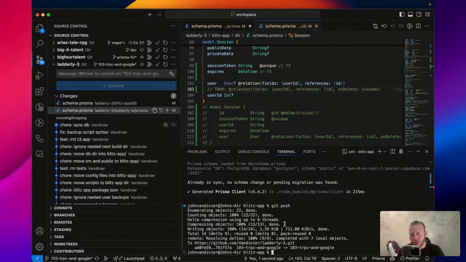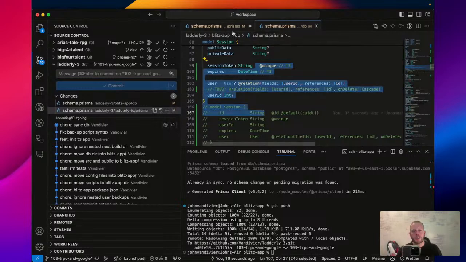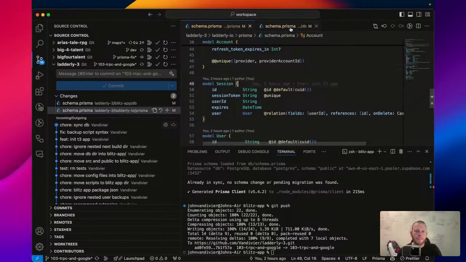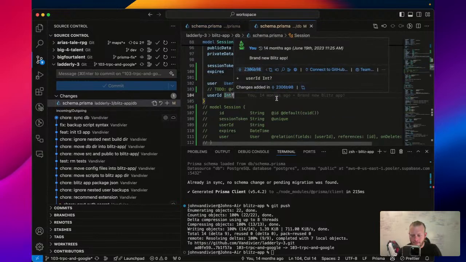Is this all front end or nope? What we're doing right now is not front end. This is a Prisma schema. This is an ORM. Back end work right now.